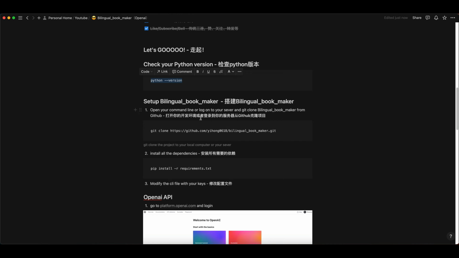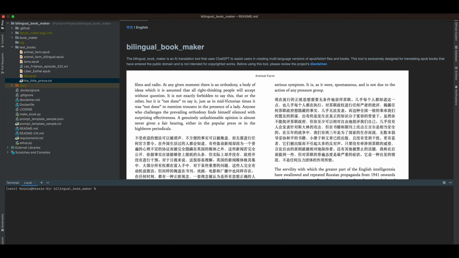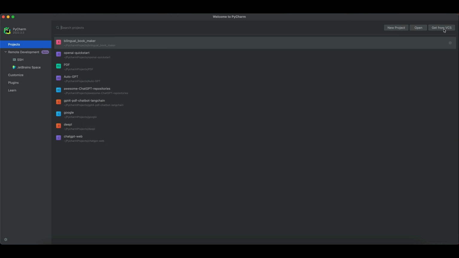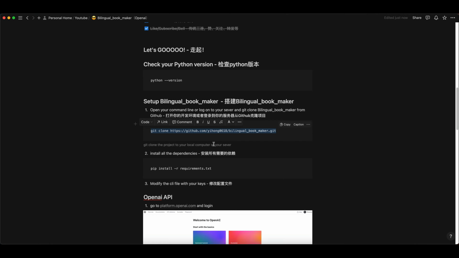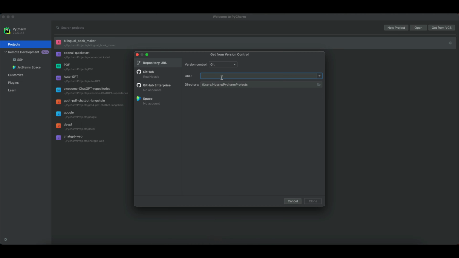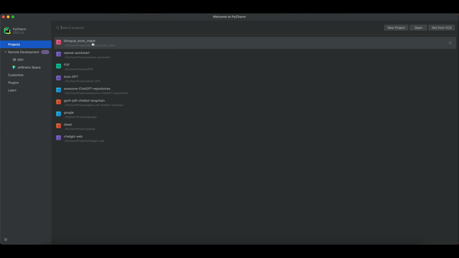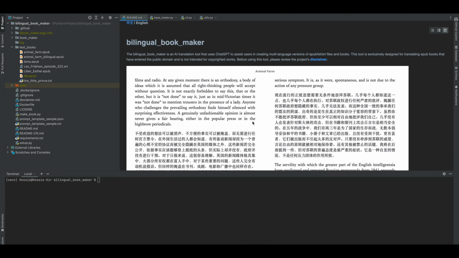Then the second step is you need to clone this bilingual bookmaker from GitHub. You can copy and paste this into your command line, or you can use an IDE. I'm using PyCharm, so I just click on Get from VCS, copy this from GitHub, and paste it here. Then I click clone. Since I've done it before, after that you will have this project cloned from GitHub. Then let's get into this project.